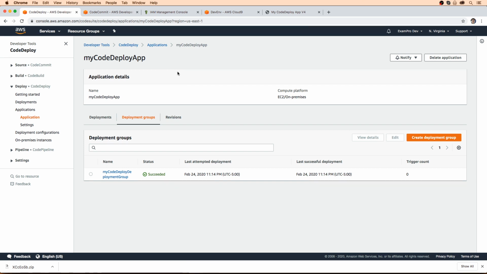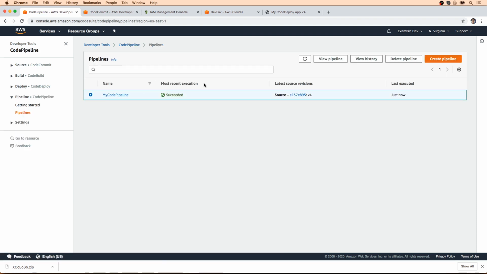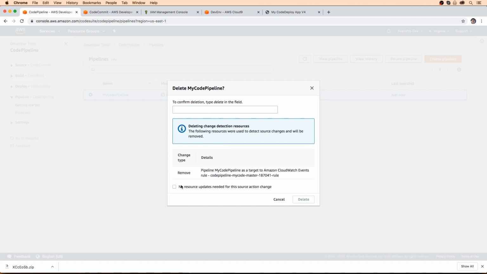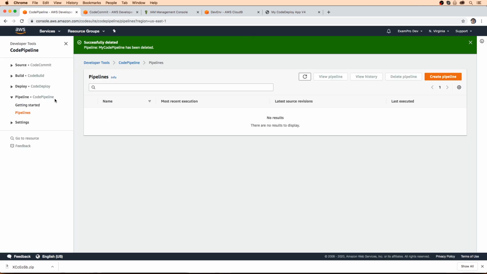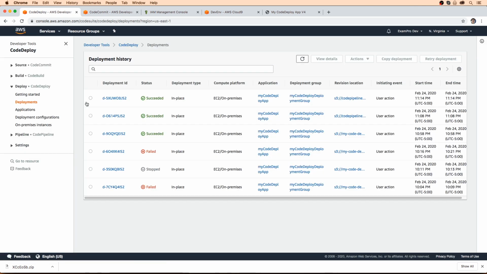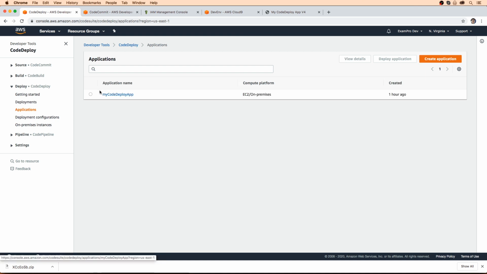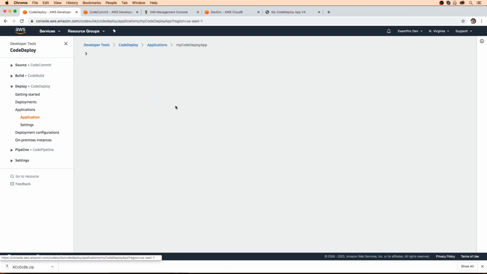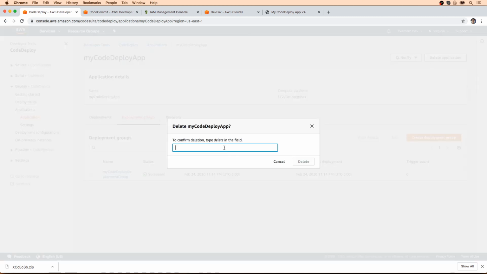All right, so we probably should do a bit of cleanup here. So what we'll do is we'll go to CodePipeline, which should be on the left-hand side here. We'll make our way over to the pipelines here, and we will delete this pipeline. Delete. Great. And the next thing we'll do is go to CodeDeploy, and we'll go to Applications, and we'll delete that application wherever we can. View details, delete application, delete.